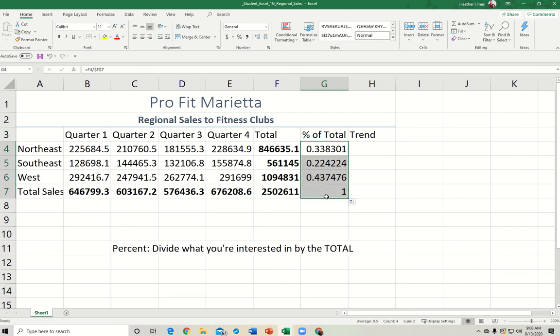And all these should add up to 100%. Let's clean this up. Those don't look like percent, so I'm going to format it to look like a percent. And I can increase or decrease the number of decimals that show.